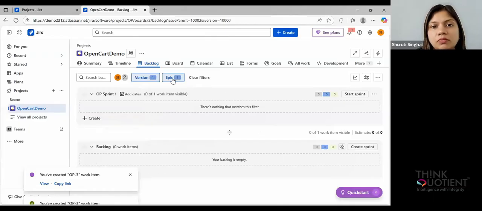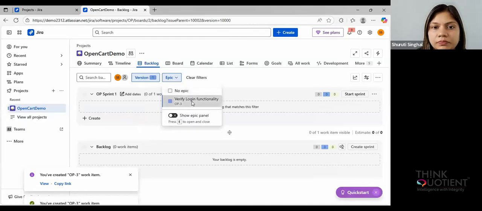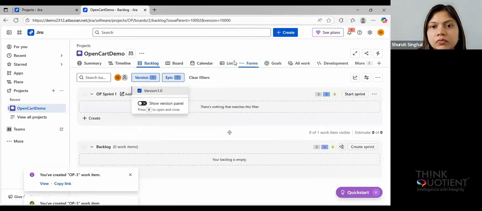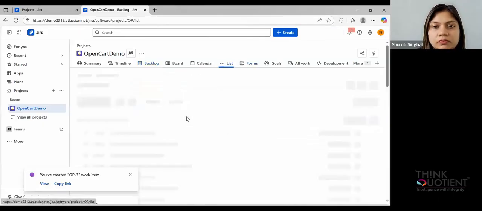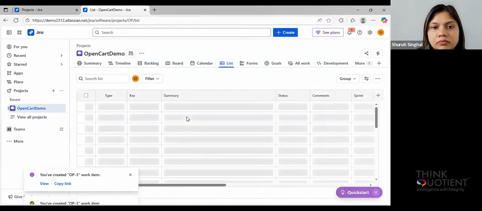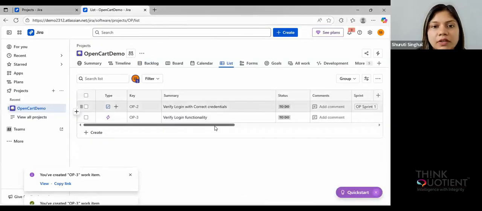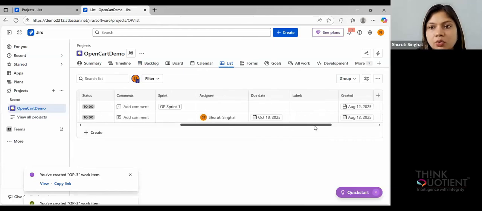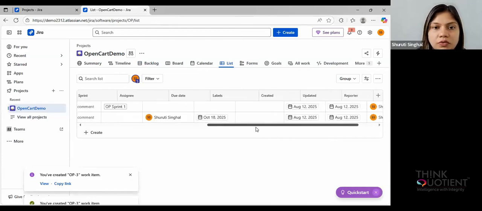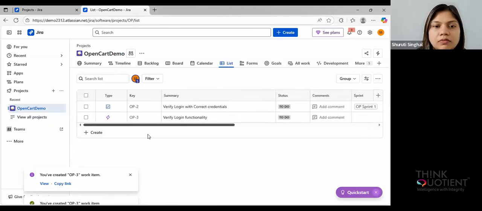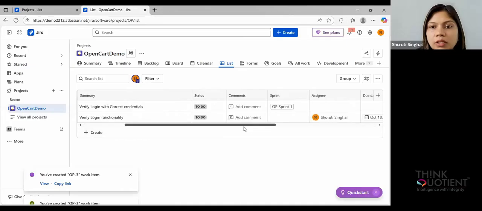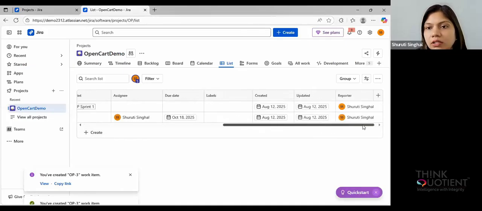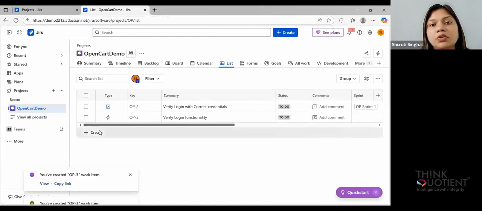Now, how to manage it, right? So you have this Epic, okay? So let us go to the list. Okay. So we have this verify login with correct credentials. This is a task that we have created, and this is the sprint that we have added. This is a due date. This is the reporter, and all these things you can see over here, right? So what we have done is, while creating this task, we have not mentioned the version. Okay. So these are the two things that we have created, and this was created, this was updated.